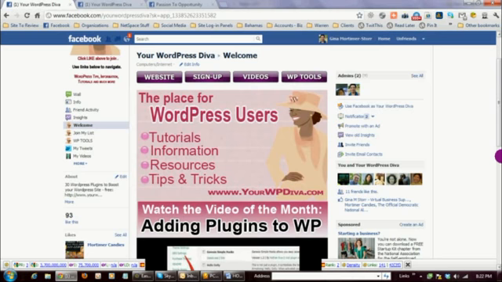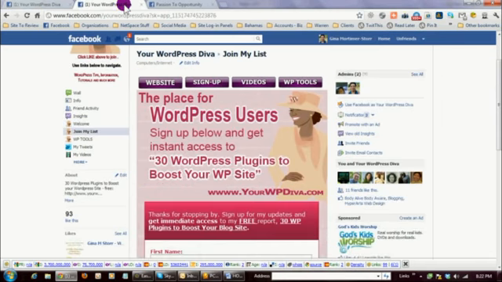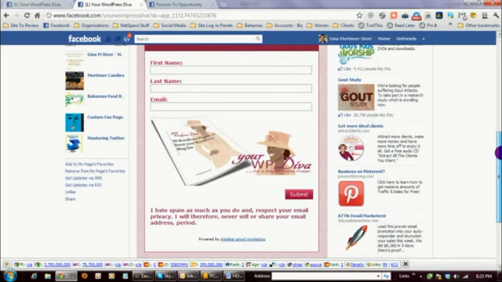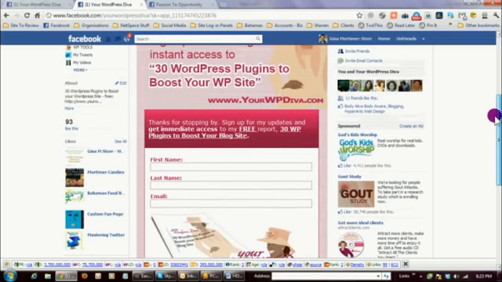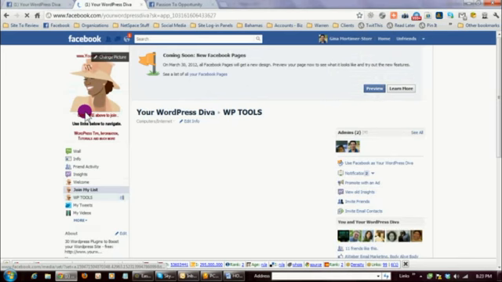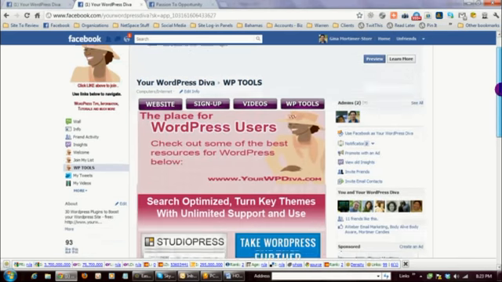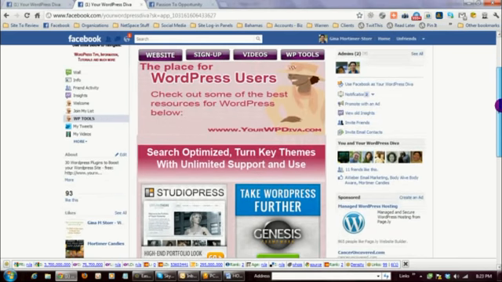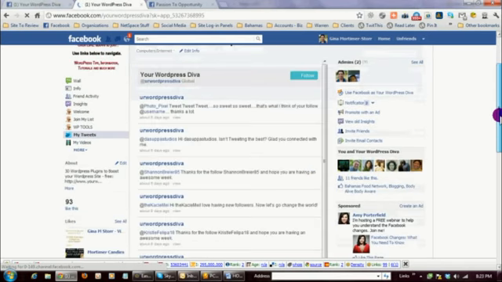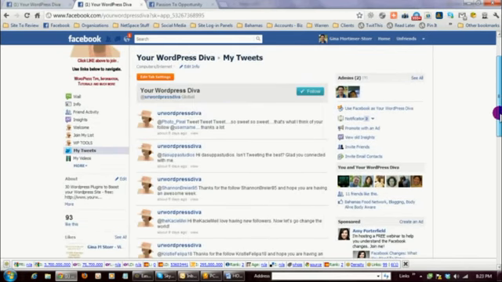The next thing is, once somebody liked my page, this is what they saw. They saw an invitation to join my list. I was giving them 30 free plugins for WordPress, a list of some free plugins. So additionally, you see that we were able along the left side to also show additional information that we wanted to customize, information that we wanted to show to visitors to our pages. Well, my friends, I'm here to tell you that that is all going to change.